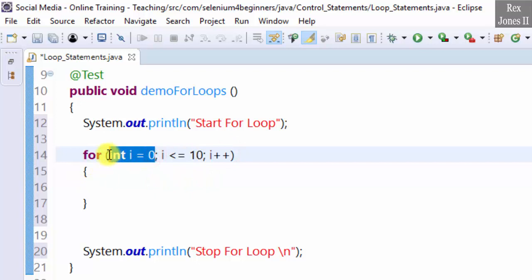int i = 0 is an initialization which sets the initial value of the loop control variable. In this case, the loop control variable is i and will start at 0. The first statement operates like a counter that controls the loop.